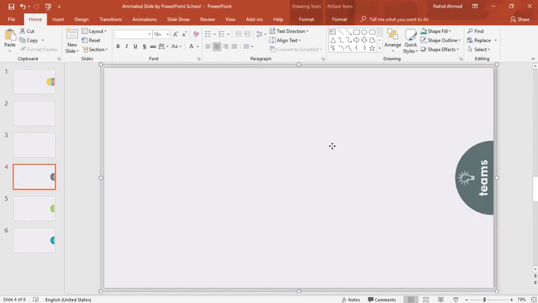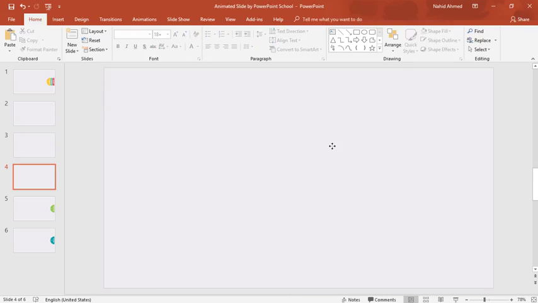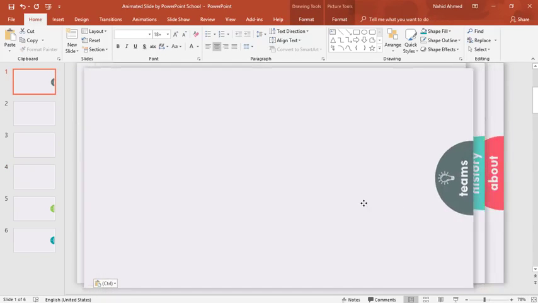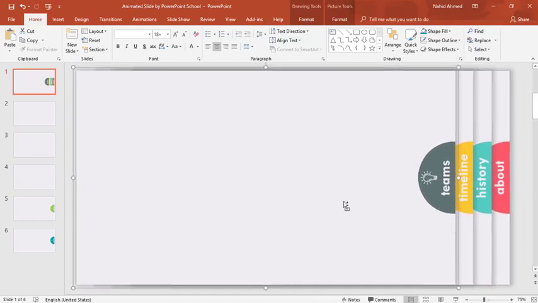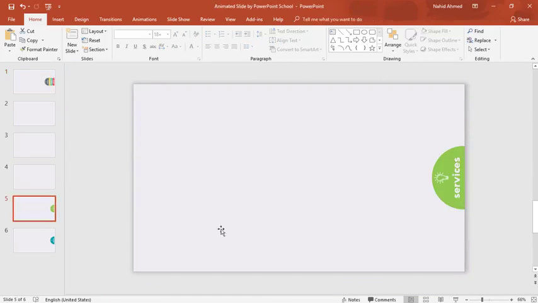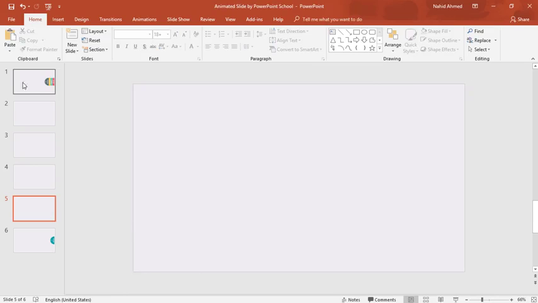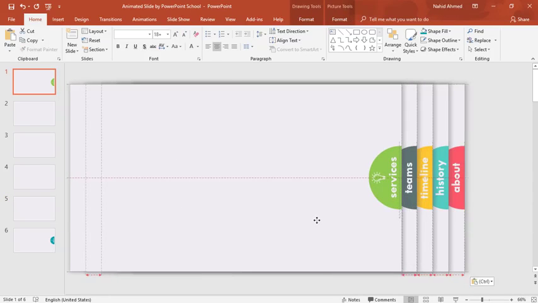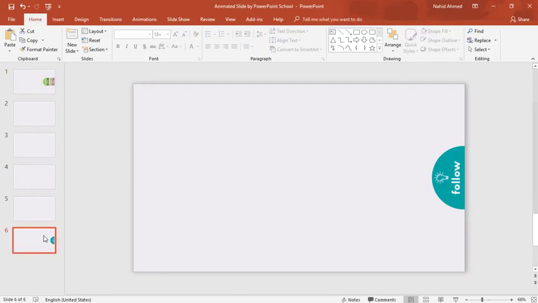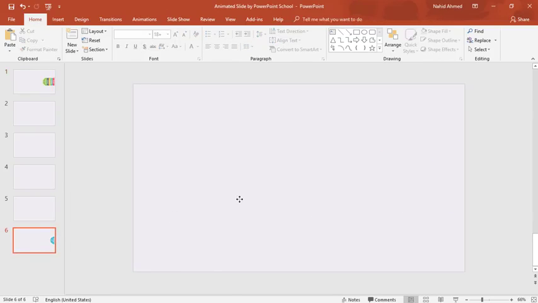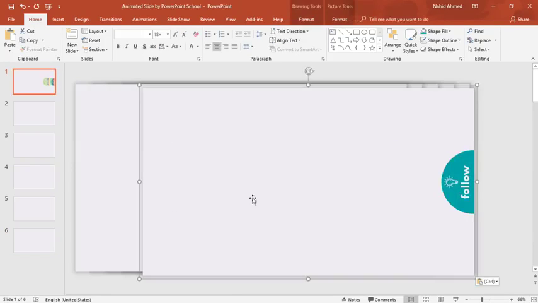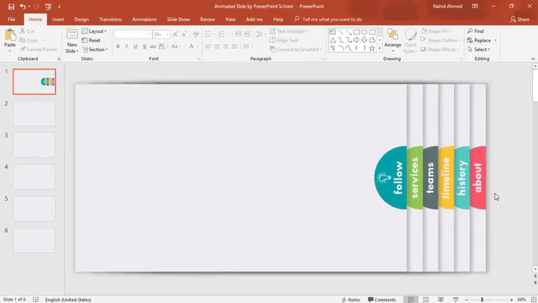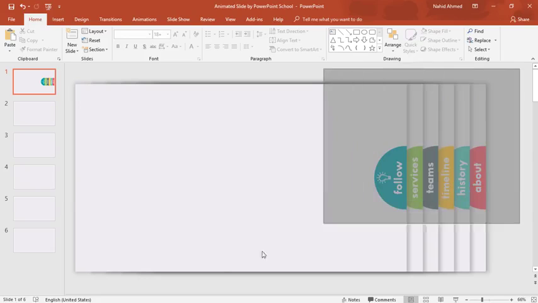Here I'm in the fourth slide, press Ctrl X to cut, go back to the first slide, press Ctrl V to paste. Do the same for this one. Zoom out a bit, press Ctrl X to cut this one, and Ctrl V to paste, place it here. Doing the same for the last time. Select this one, press Ctrl X to cut, go back to our first slide, press Ctrl V to paste and place it here. Now we have to select all of these.